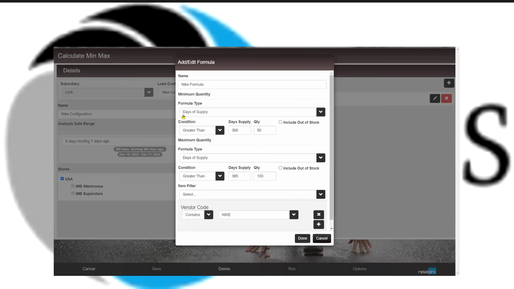You can see I'm looking at 365 days of supply for my minimum quantity. Give me what's greater, either 365 days of supply or hard code it to this number, 50, for my min. I did the same thing on my maximum quantity. I'm analyzing my days of supply like I am over here. And I'm saying, give me greater my 365 days of supply or 100. So hard code it. And then I'm analyzing just the vendor code Nike in this particular instance.